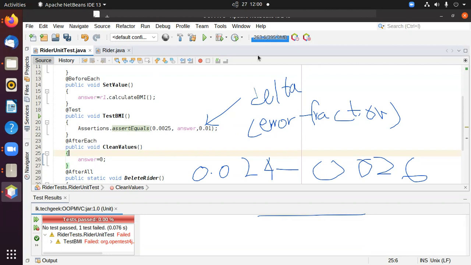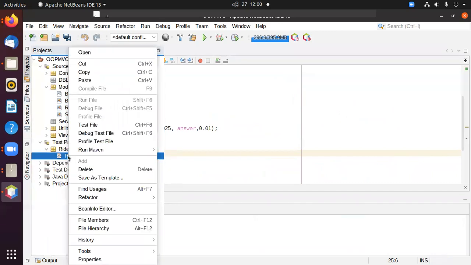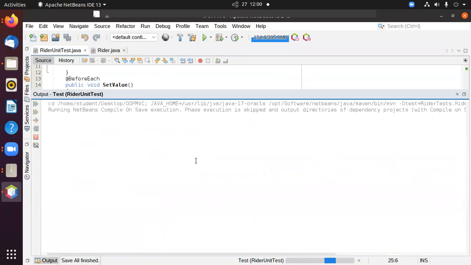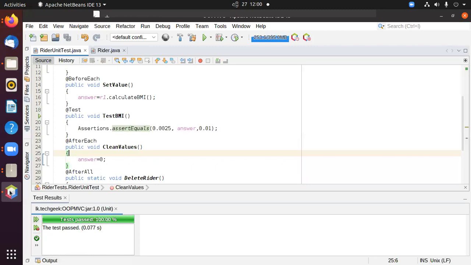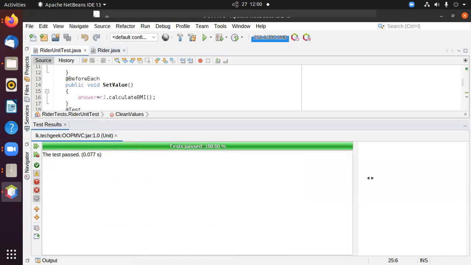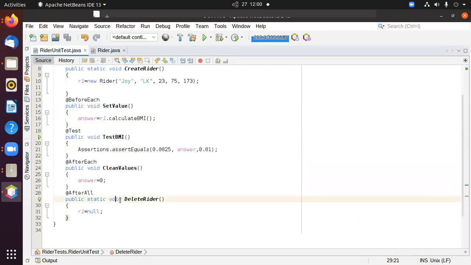So now we can run this unit test and see whether it is going to work. So open the project, right click, test the file. This should succeed. So I can say the test is passed and you can see the output. Test has been passed. It should now show in the green color. So are you able to see that test? So this is how you allow an error to occur.